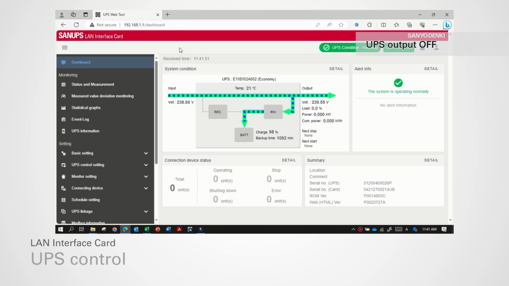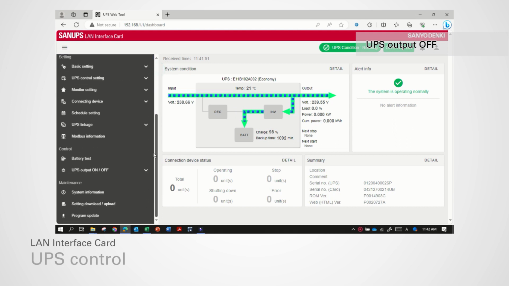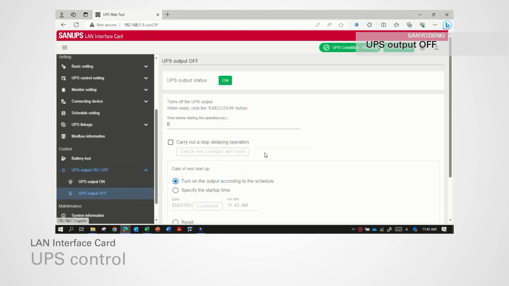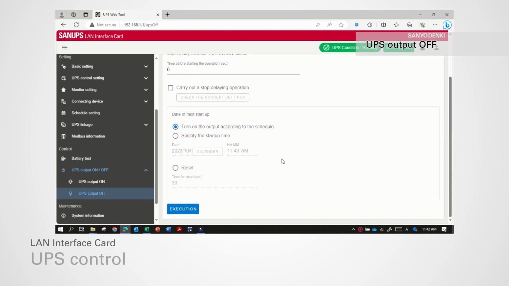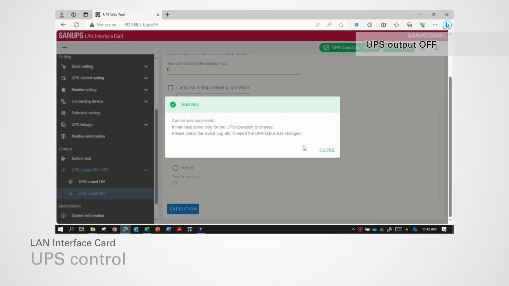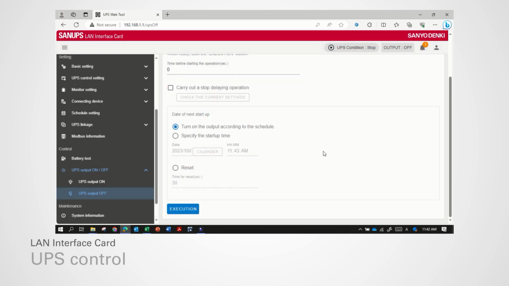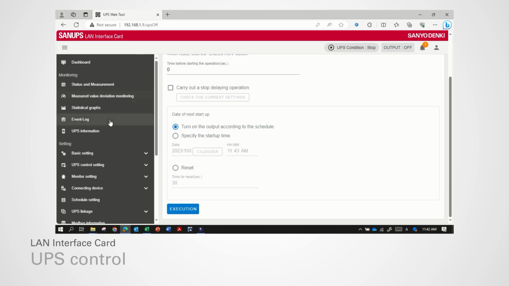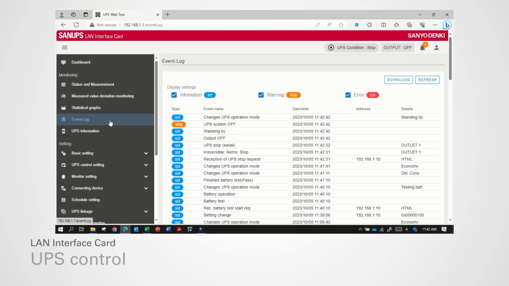To switch off UPS power supply output, click UPS output on/off, then UPS output off. Click Execution to turn off the UPS output. You can check the UPS status from the top right-hand corner of the screen, event log screen, or dashboard screen.